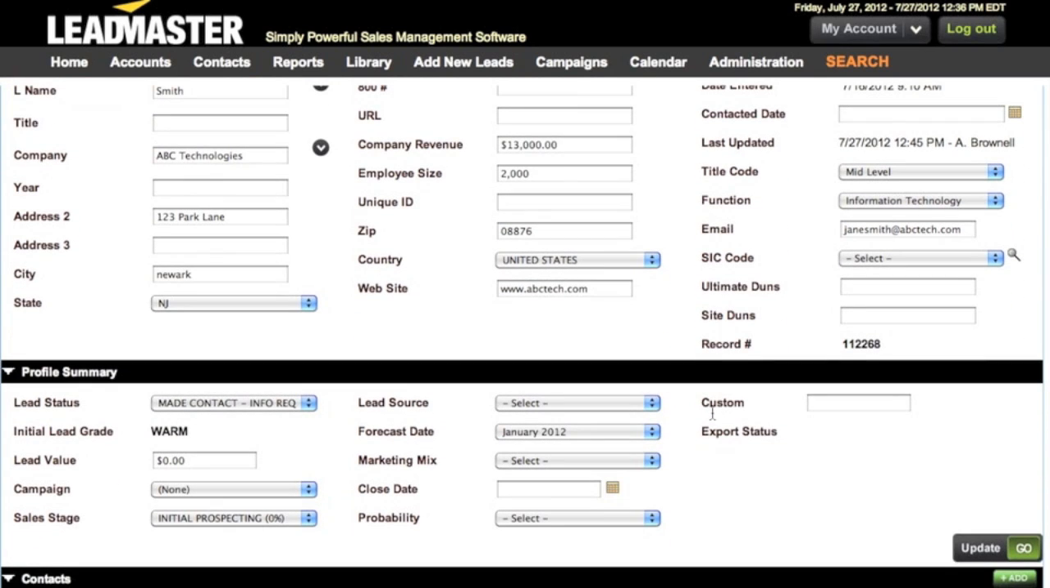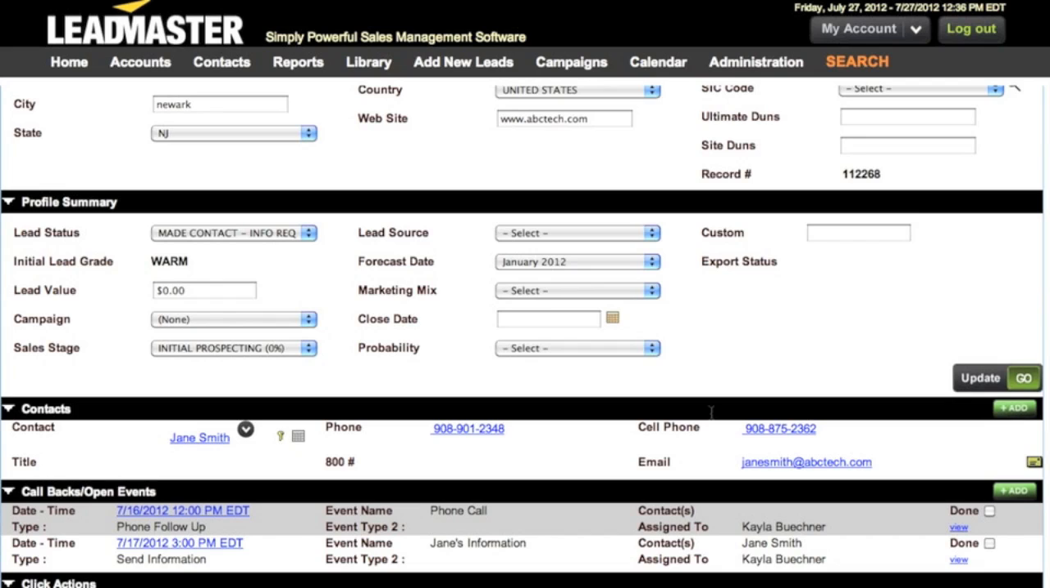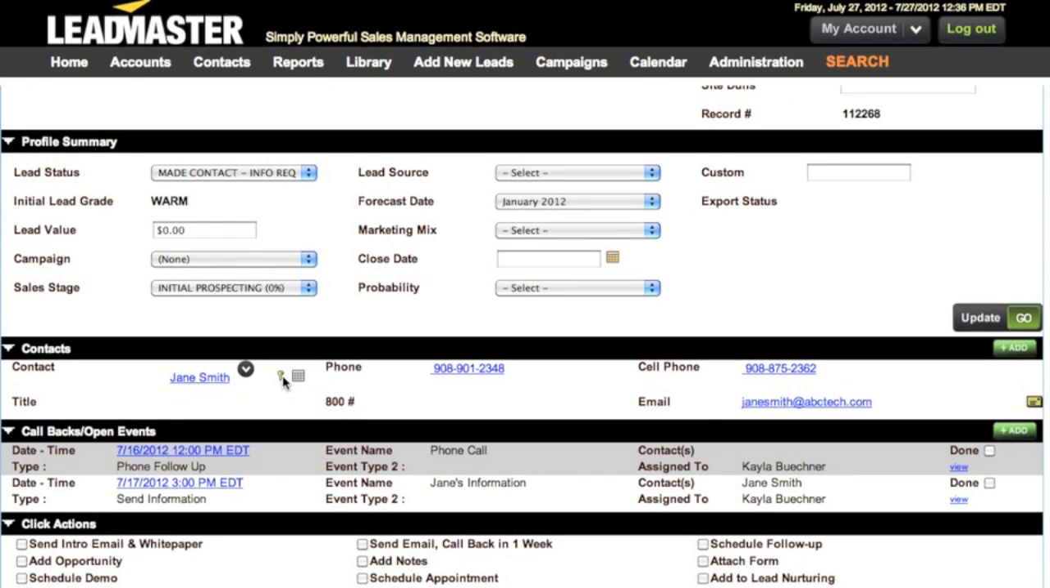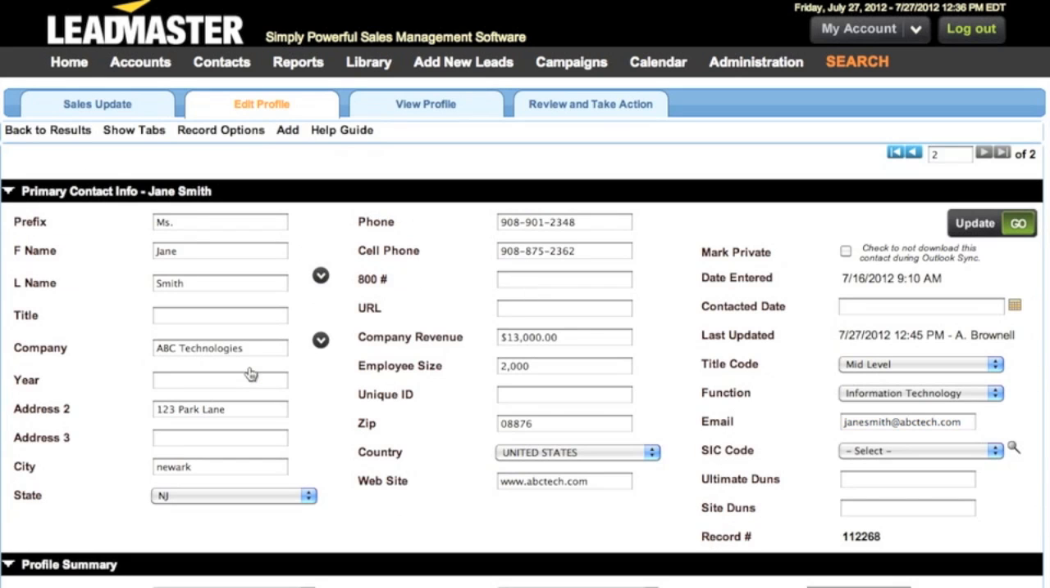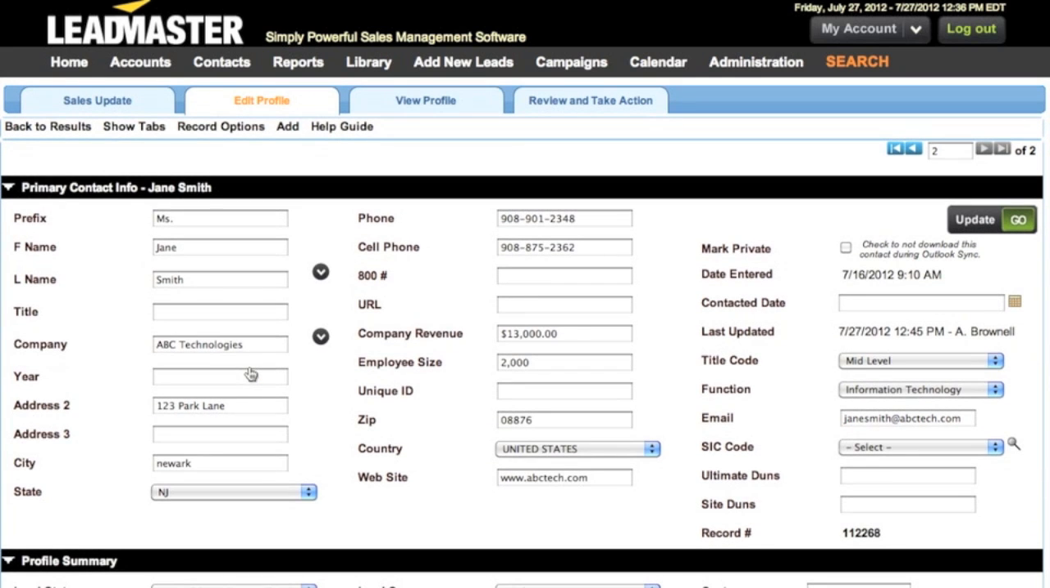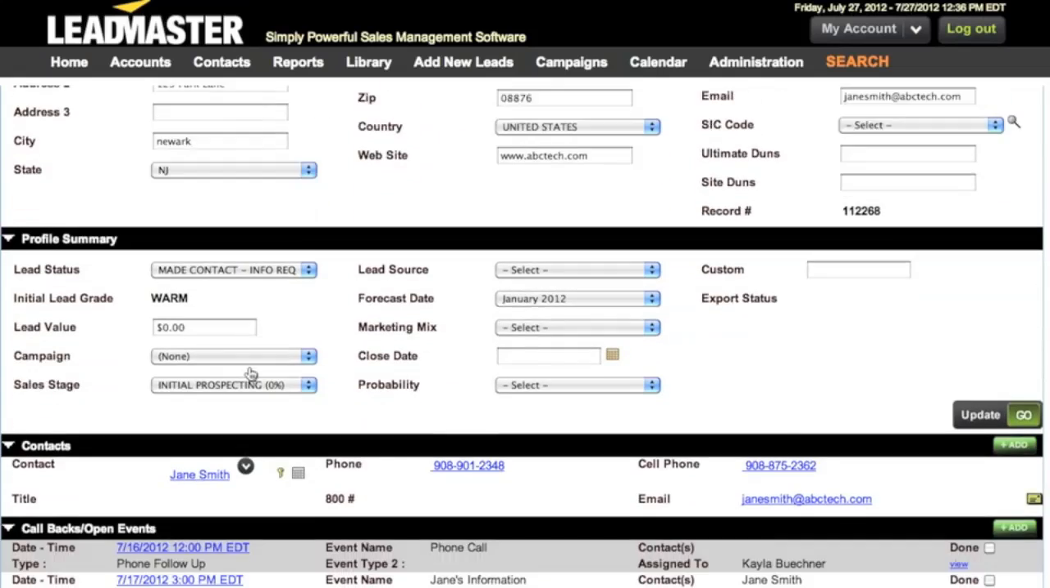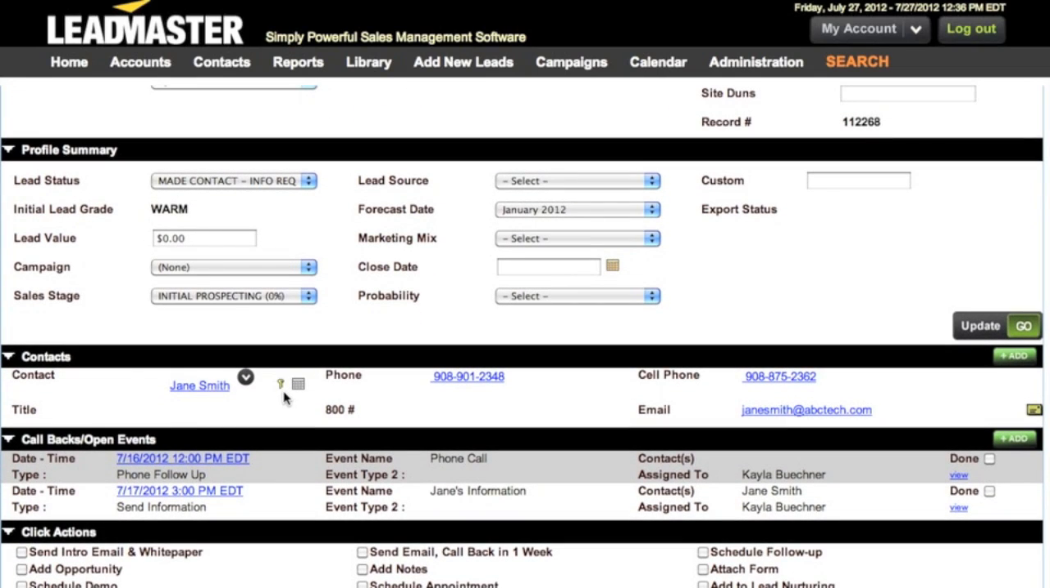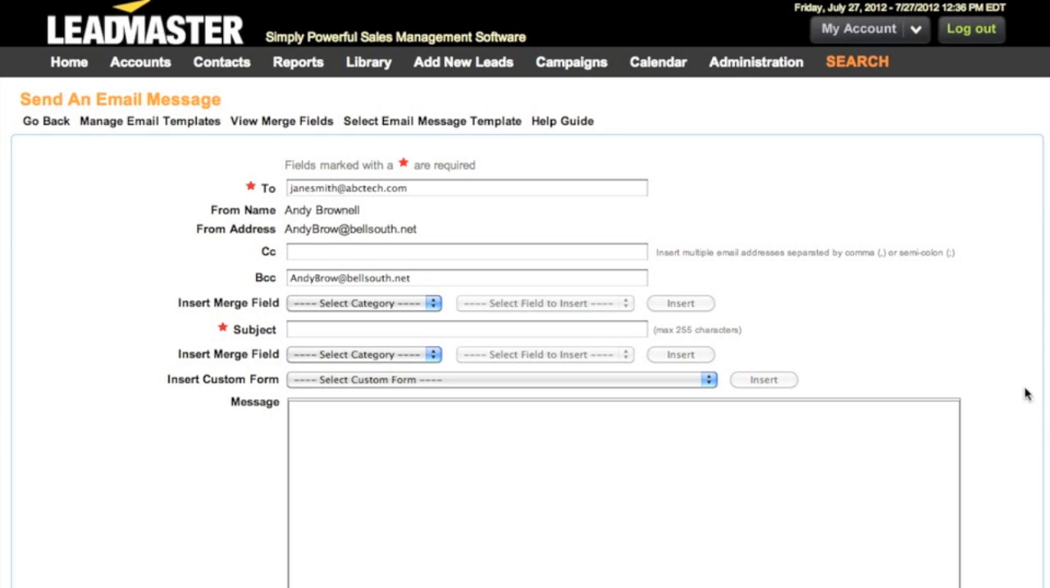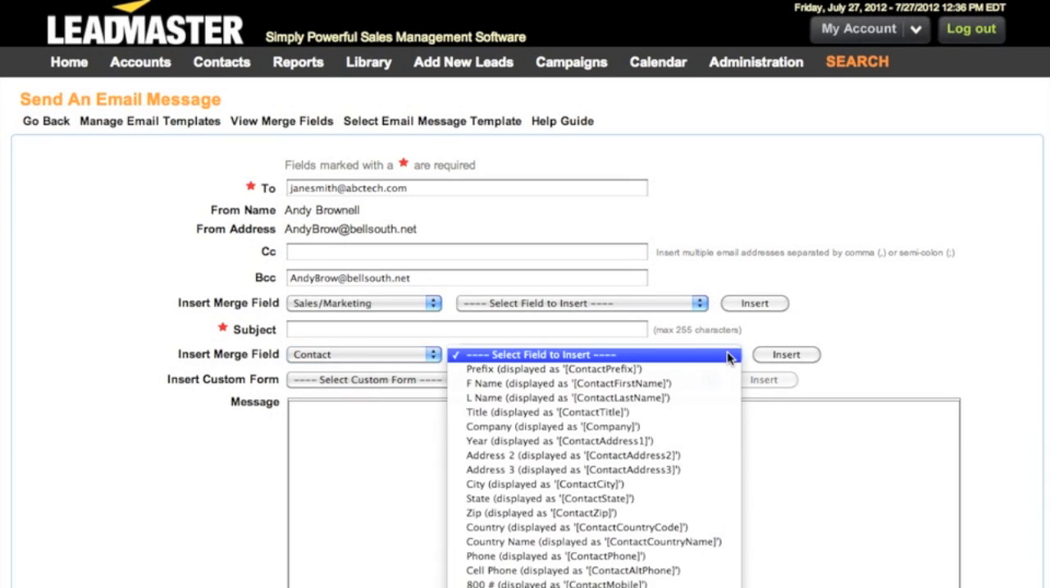Now let's take a look at how to use a custom form in an email. Think of this as a survey or as a way to have your contacts provide you with information. To start, either click on the email icon in the Contact Information section or in the Contact section. This opens the LeadMaster email editor. When sending an email within LeadMaster, you can easily merge information from the database. With a couple of clicks of the mouse, you can insert a wide variety of merge fields in both the subject and the body of the email message.